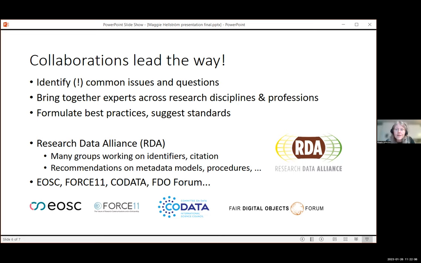And one extremely important such organization, also for me personally, has been the Research Data Alliance, which I've been a member of since I think 2015 or something like that. So not quite from the beginning, but almost. And I've been very lucky and fortunate to take part in many groups there, not the least working on things that are related to FAIR and identifiers, and also to education and other aspects of research data management.